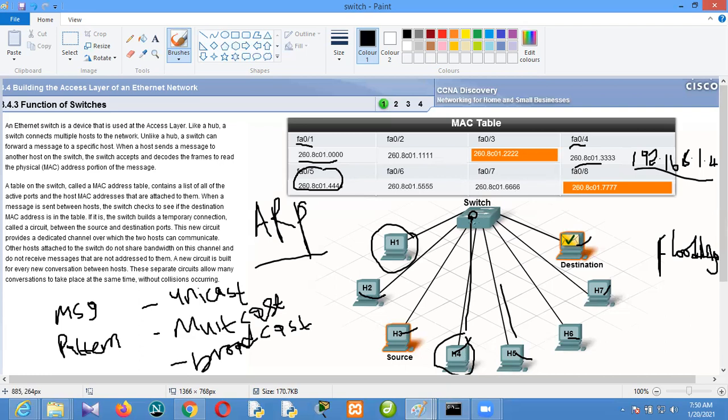So it only floods messages when it does not have information about that in its ARP table. You understand? Okay. Now, there's one more thing you need to know about the ARP table.